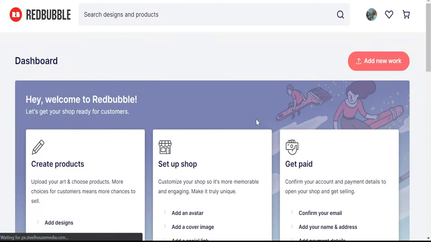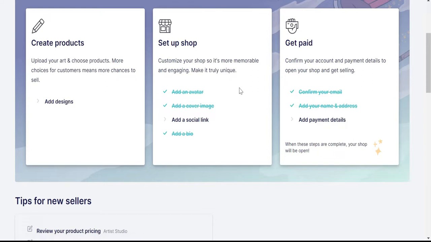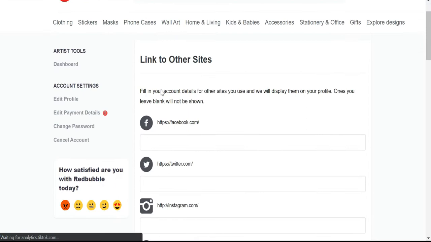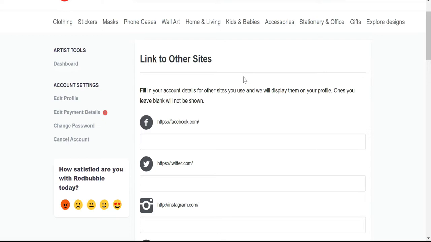As you see, we have done some options like avatar, cover image, bio, and add payment details. As I said before, you have to add your payment details, your PayPal or your bank account. And here in this option, add a social link. Here you can prove that you have a social presence and you will promote your designs on social media like Pinterest, Instagram, Twitter, and so on. So here you have to enter at least one account of a social platform like Instagram.